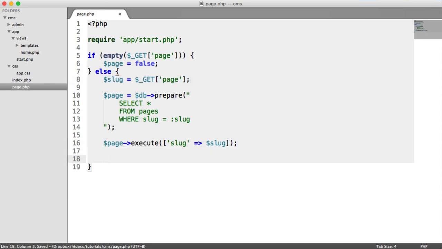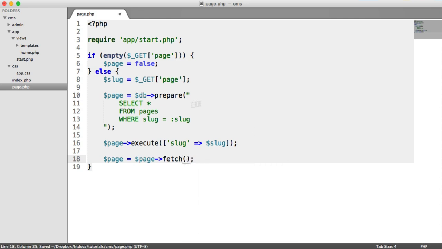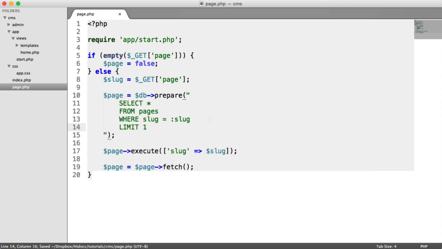So now that has run the query, and we can go ahead and pull the result back. So to do this, I'm just going to say page, and I'm going to assign page fetch. We don't need to fetch all here because remember, we're only pulling back one result. We could even demonstrate this by saying LIMIT 1, because we only ever want one result back from this.